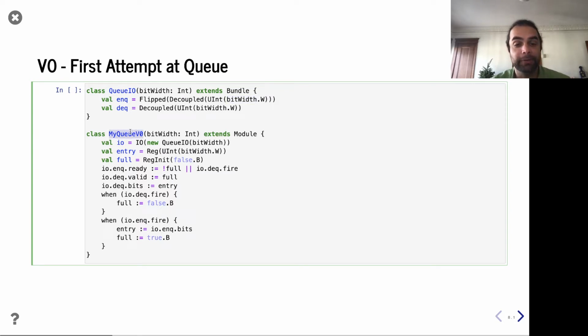Okay, so what's our V0 going to be? Well, we're going to have this I/O. I took the time to put this bundle in a separate class, so that way in future invocations I can use only one line to save screen real estate. But okay, we have a register for our actual queue entry. We have a register for our metadata. We talked about a single bit. And then how do we wire it up? Well, as you saw from the prior slide, we're going to wire up the register to the input. And then how are we using it? Well, we're going to use that single bit to track if we're full or not.